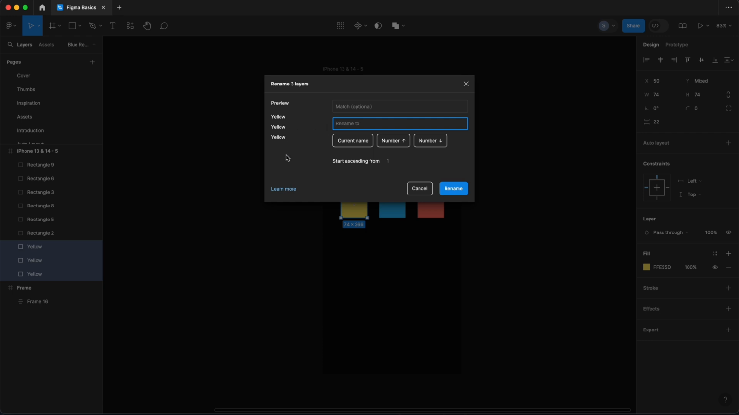Here we already have the name as yellow. Here we have the options current name, number, ascending and descending, right? Just click on current name and number. Now if you see the preview, L01, L02, L03. If we need, we can add an underscore or hyphen or anything.